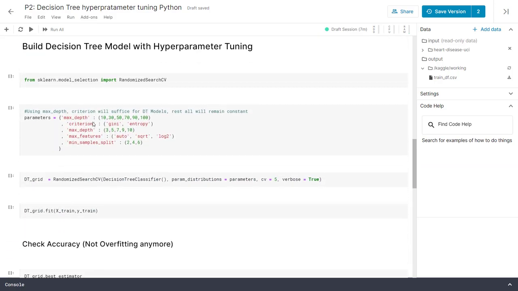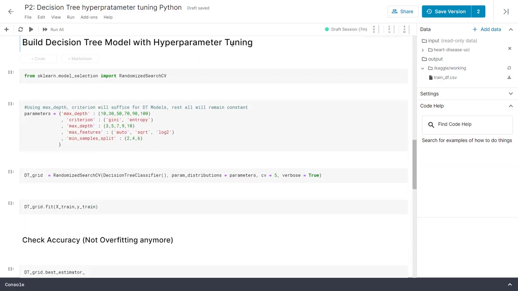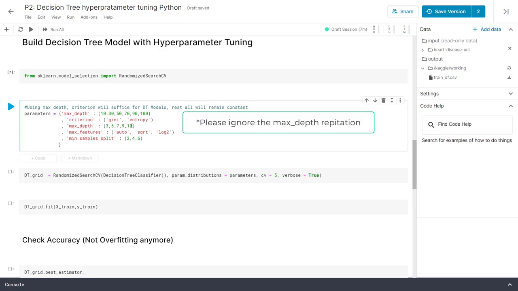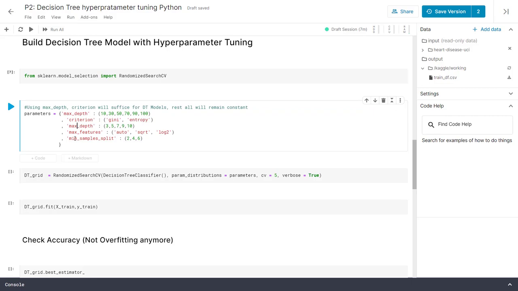Then we'll start building the decision tree with the hyperparameter tuning. For this example, we're going to use the randomized search CV. From sklearn model selection, we'll import this method. Now the decision tree has hyperparameters such as max depth, the criterion, either Gini or entropy, max depth 3, 5, 7, 9, 10, max features auto, square root, log2, and min samples split 2, 4, 6. So we're going to take this set of hyperparameters for tuning our decision tree model.